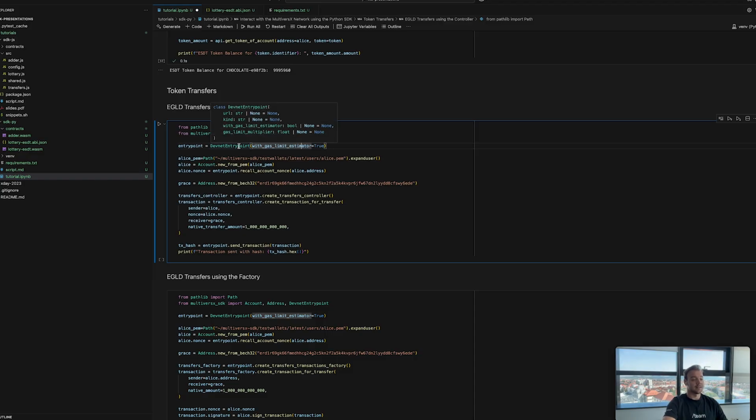If you hover the DevNet entry point class, you'll see that you can also specify quite a bit more arguments. You can also provide a custom URL if you're using some third-party API provider. You can specify the network provider kind, which could also be the proxy or the gateway. We see that we have the gas limit estimator flag that we've also provided, and we also have a gas limit multiplier argument that can be used if provided to multiply the estimated gas limit with a multiplier.